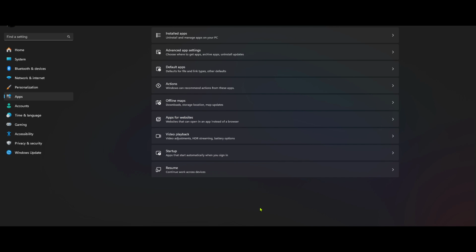This section contains a comprehensive list of the applications installed on your computer. It's the central hub where you can manage software, uninstall programs, and alter settings related to your apps.